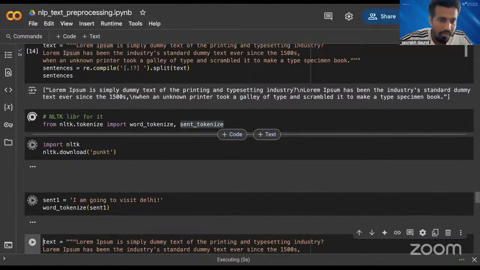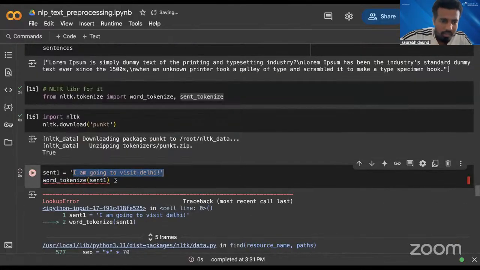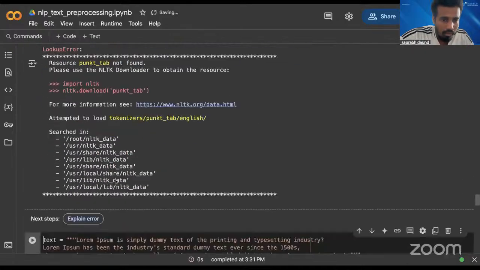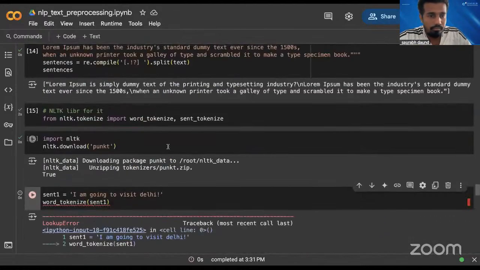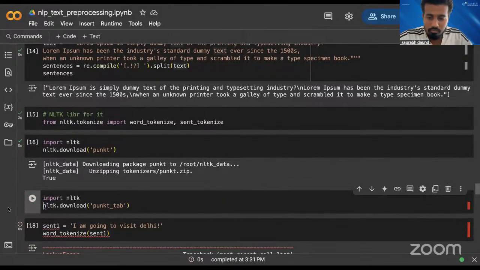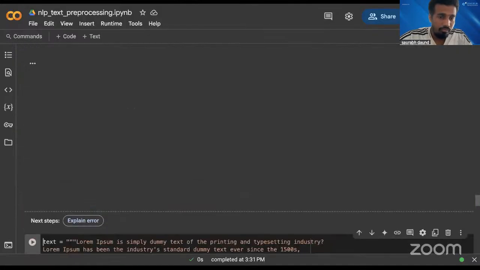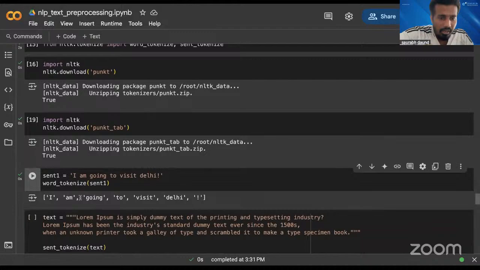Suppose I say, "I am going to visit Delhi." If I now do word tokenize, okay, wait. Now see, guys, this is how exactly the data will be processed. See, "I am going to visit Delhi" and this one. Even this exclamation mark is now getting separated.